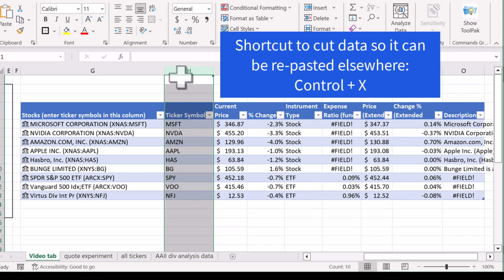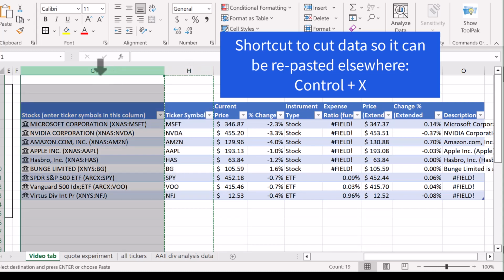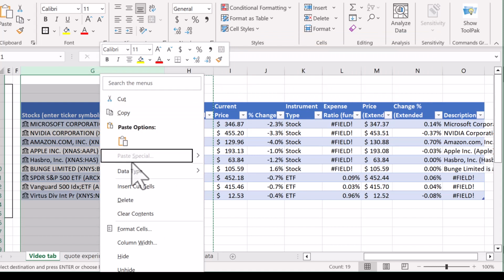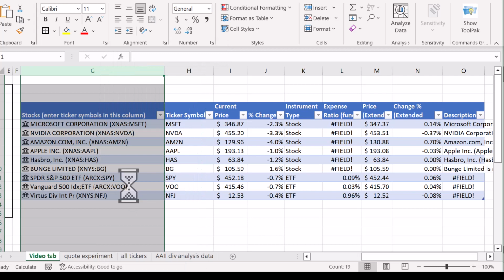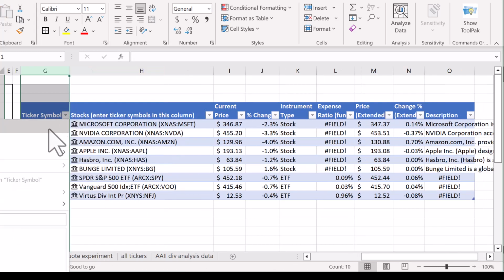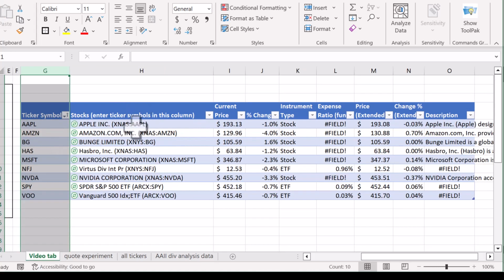I'm going to select the whole column. I'm going to do Control X. And then I'm going to select the first column, right click and insert cut cells. And now I can sort these by ticker symbol. And then other parts of my spreadsheet can use a VLOOKUP. It will look up the ticker symbol here, and then go over to whatever column I ask it to, and it will retrieve that information.